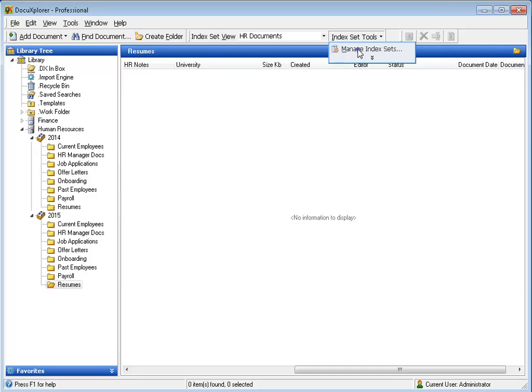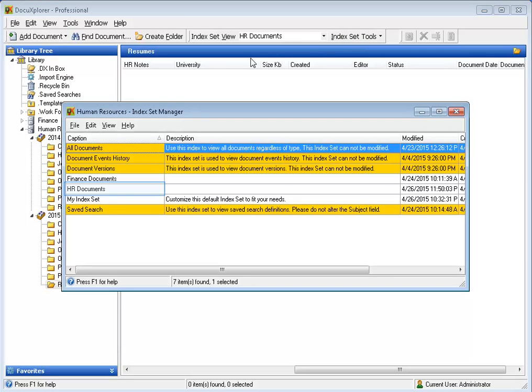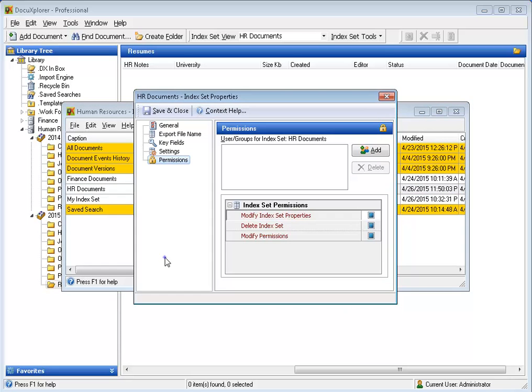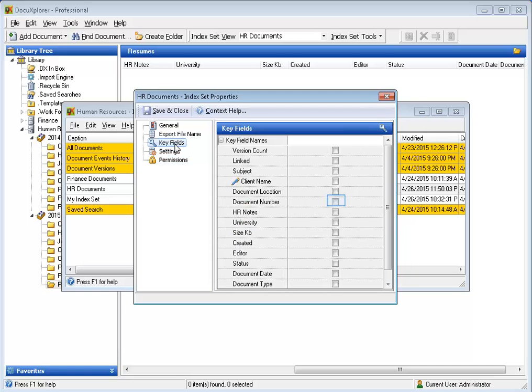Click Index Set Tools, then Manage Index Sets. Right-click on Index Set and choose Properties. Then click Key Fields. We'll choose document number as our key, so there is never a duplicate. Click Save and Close.